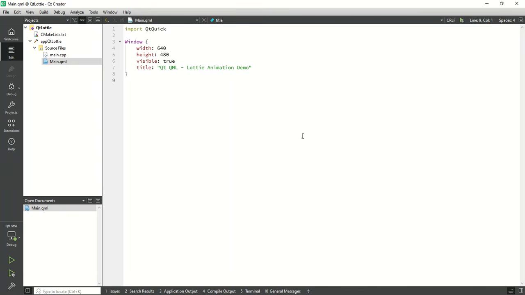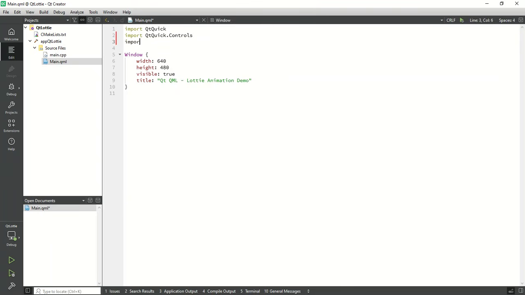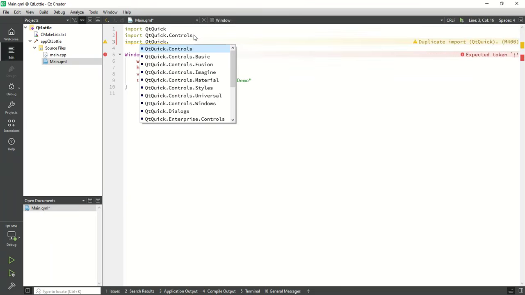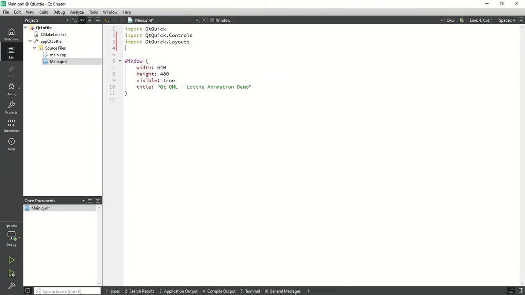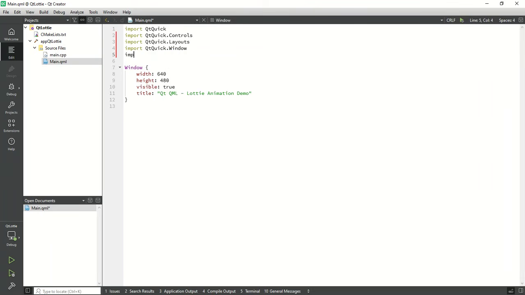Okay, so let's start. First of all, we have to include our Qt Quick Controls. Also import Qt Quick Layouts, and also import the Windows component if you need, and also import our Qt Lottie animation, so Qt Labs dot. Okay, so now let's create a Lottie animation first of all.